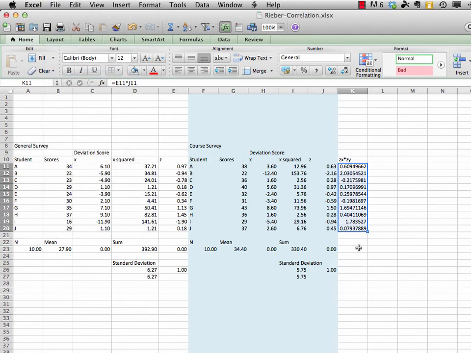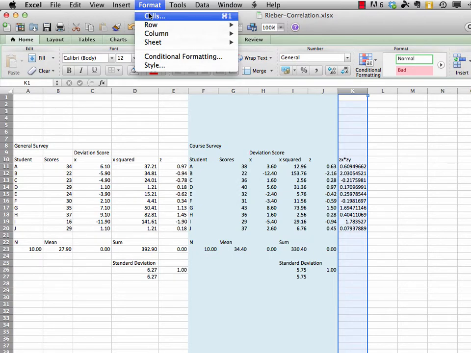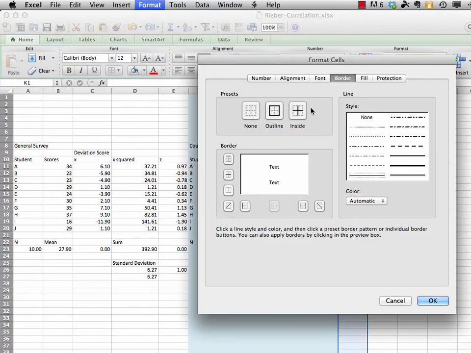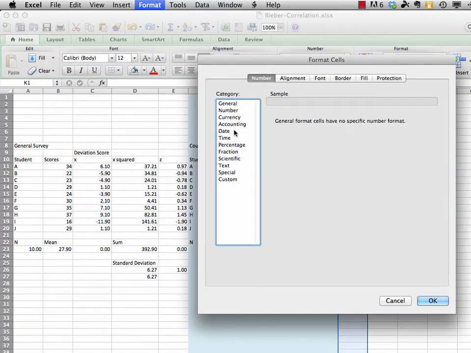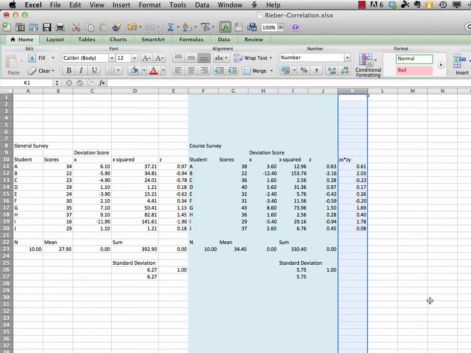Yeah, let's go ahead and do some rounding while we're at it here. So I'll click on the column header K, go up to Format, choose Cells, go to Number, and choose the category number, and 2 decimal places sounds about right. Excellent. Let's check our formula again.